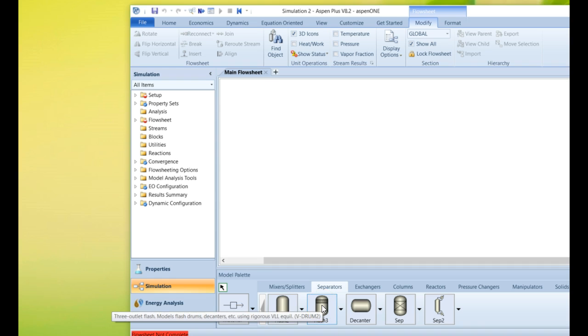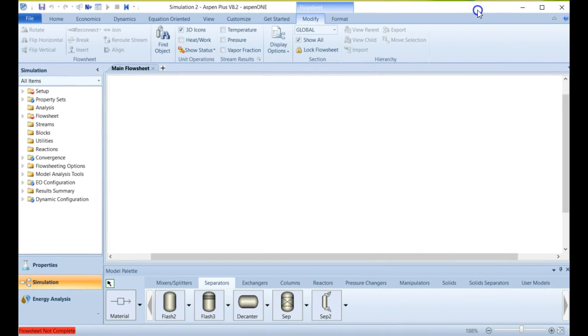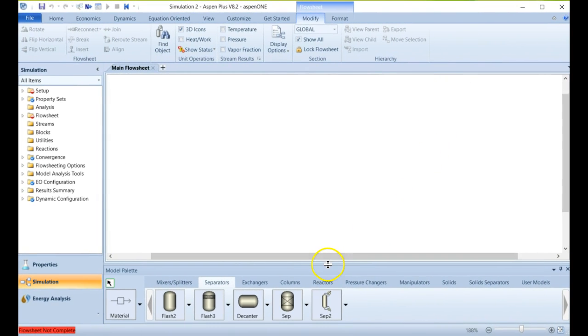The flash 3 models 3 output flash. So for the flash 3, we're going to have 3 outputs, assuming there's a liquid-liquid interface, as well as not just a vapor-liquid, but a vapor-liquid-liquid separator. Since we're just going to assume we have 2 output streams, we're going to take flash 2.